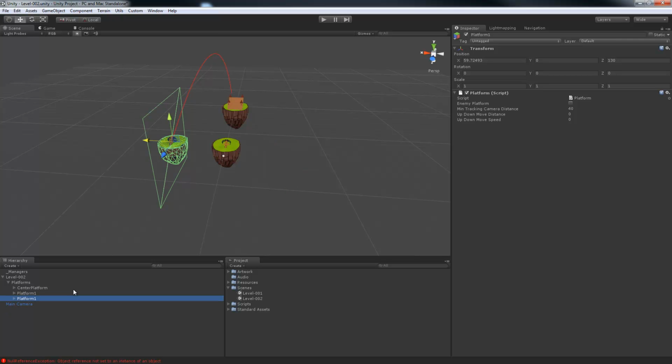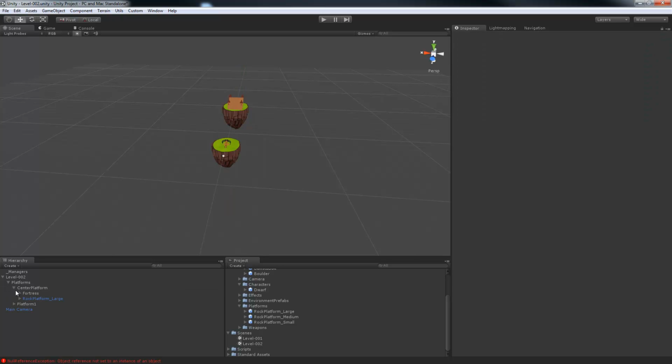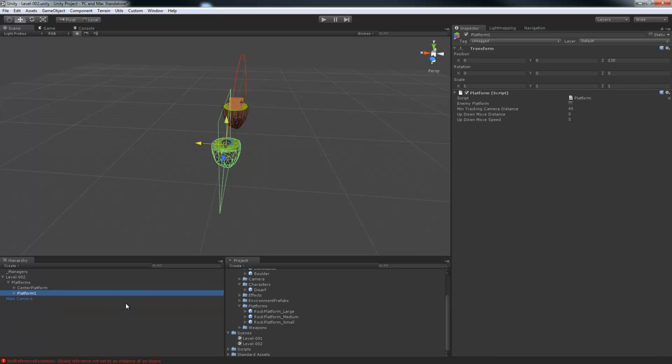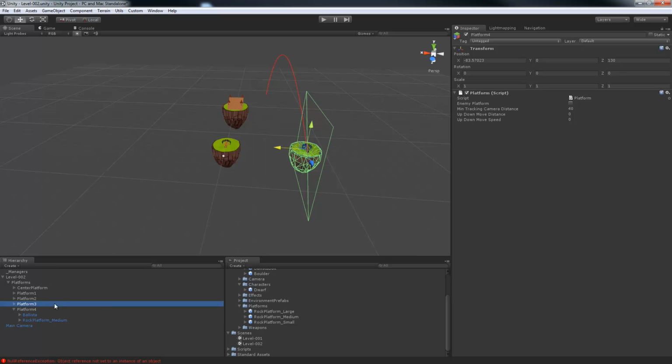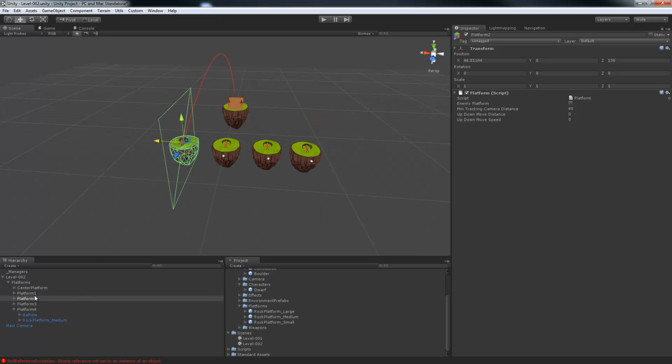That's probably not the best way to do it. Use my... do I have a platform prefab? No. Alright. 2, 3, 4. Alright.